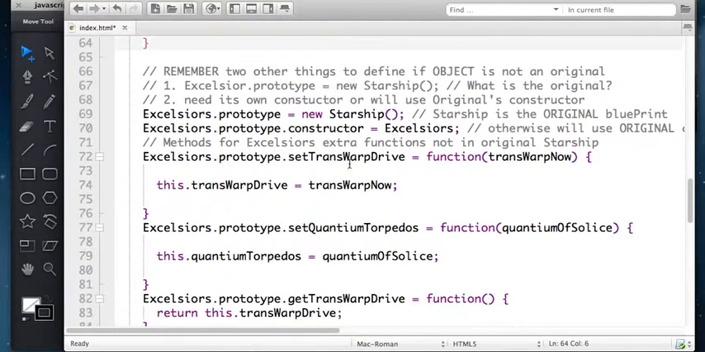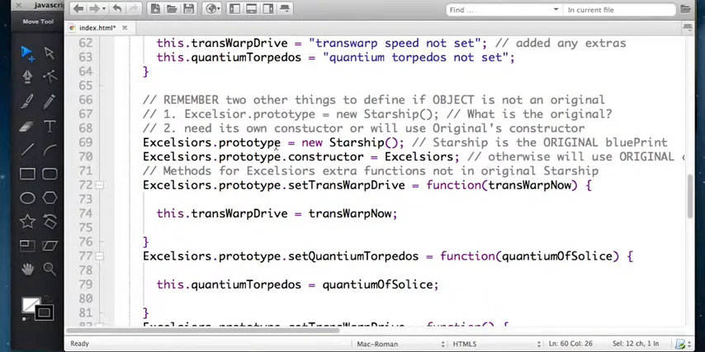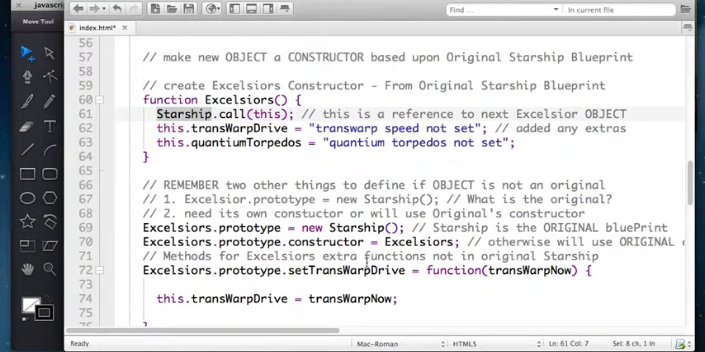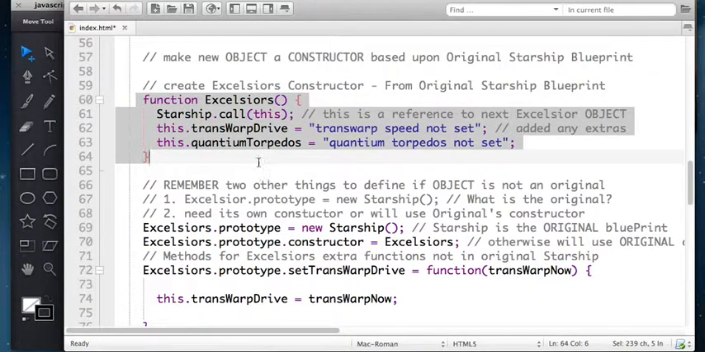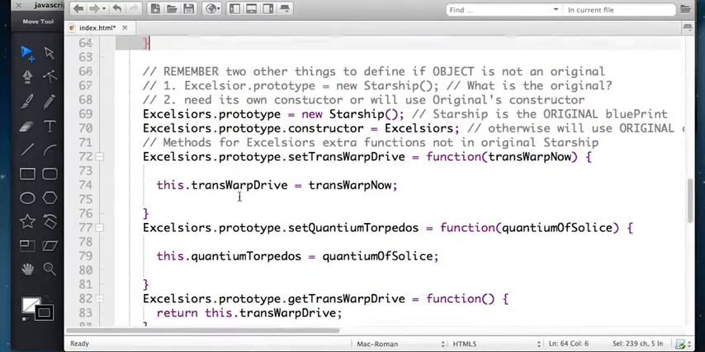Okay. And because Excelsior is not an original, we have to define two things. We have to define what the original blueprint was. So we go prototype. What was original? The original blueprint was Starship. And we have to define the constructor to use, because if we don't, we'll use the original constructor from the Starship. But we want to use the constructor from the Excelsior. And this, once again, is a constructor. Think of constructor as sounding like construction.